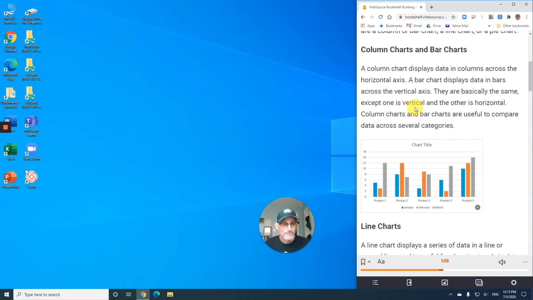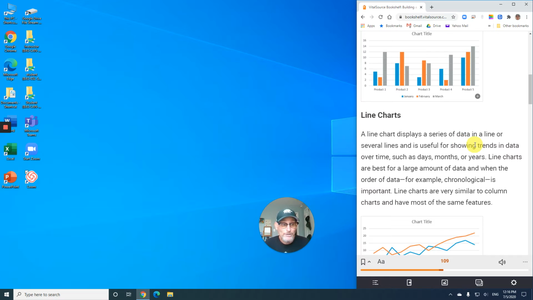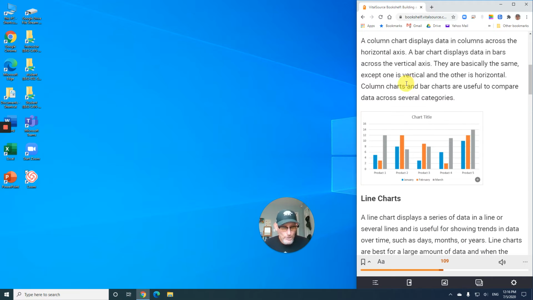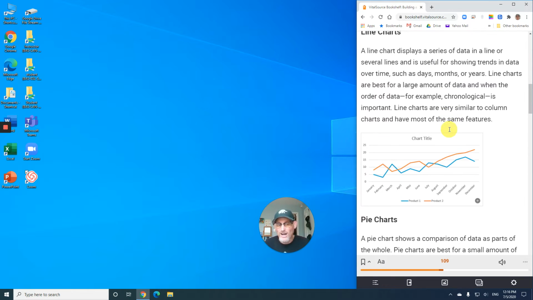A bar chart displays horizontally, along the vertical axis. They're basically the same, but one is vertical and one's horizontal. So where this information is going up and down, the information would be going left to right instead. Line charts display a series of data in a line or several lines and is useful for showing trends. So we tend to do column and bar charts for comparison. Line charts tend to be of large amounts of data. Line charts tend to show trends like stock markets, fluctuations, things like that.